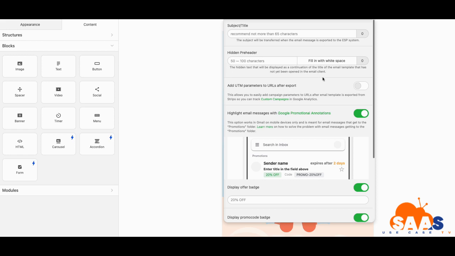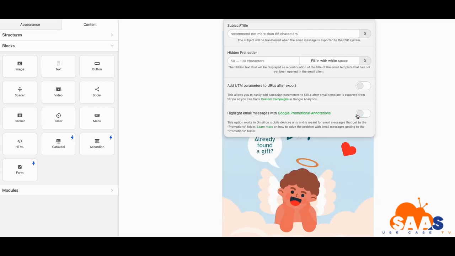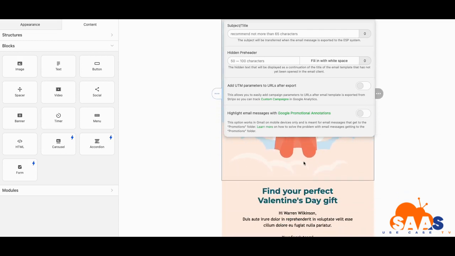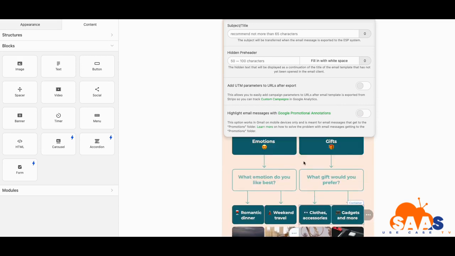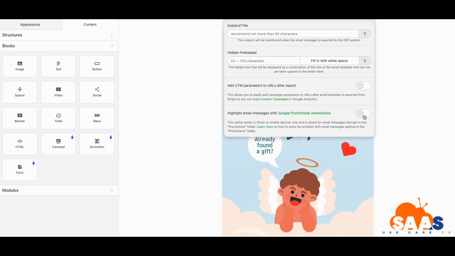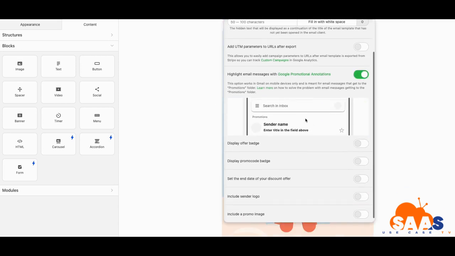Now, what you're going to see here is you can add the promotional tag here. This is for the actual email that you're putting together, and this is one that I created here, Find Your Perfect Valentine's Gift. So let's look at how we add that here. This is our inbox here, and we say, hey, I want to put my display offer badge in there. So I turn that on. And so we can go, hey, 30% off. We can add that there, right?